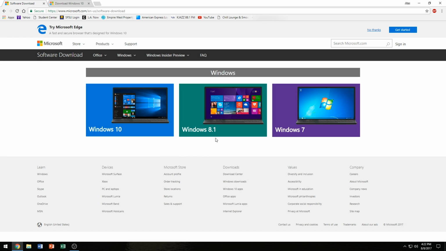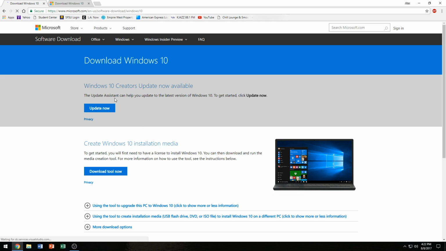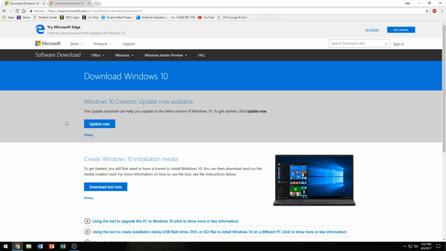I do have tutorials for both 8 and 7 down in the description if you care to take a look at those or if those are relevant to you. But we're going to be doing 10. And once you're in 10 here, you can either update or download the tool. Now we're going to be downloading the tool, because that's how you are going to create the DVD.